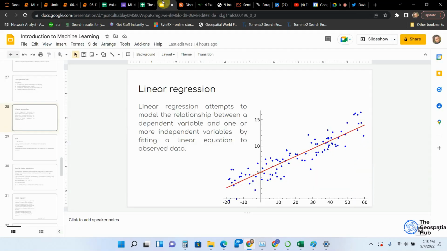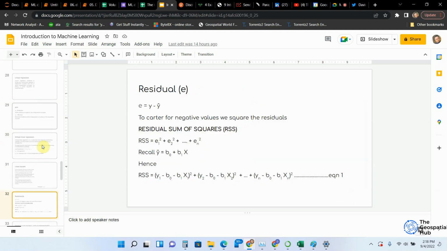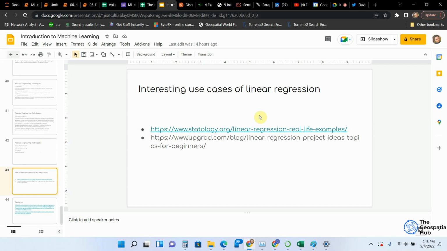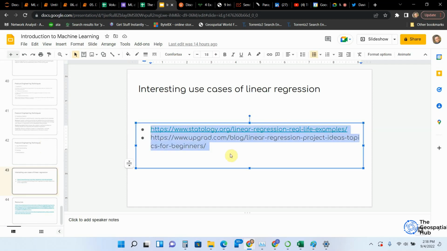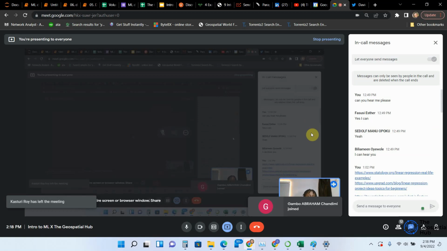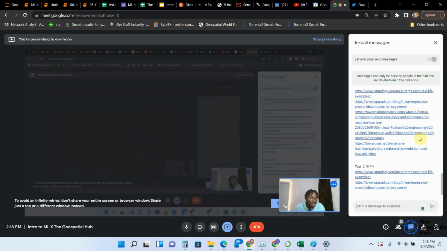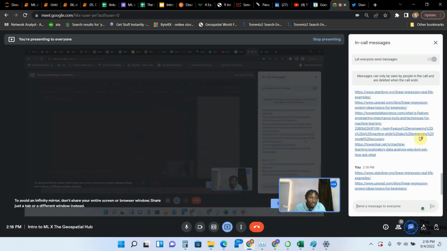For simple linear regression, I found some pretty cool resources online. These are just use cases of how people have used machine learning in the past. You could just look at this. What we did was look at how price would change as you increase or decrease the number of rooms in a building. Those are all of the additional resources for this particular class.